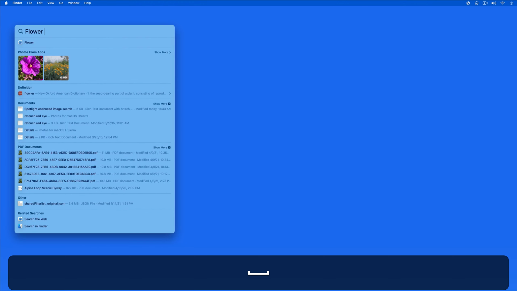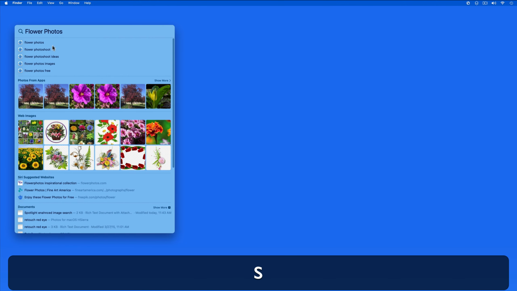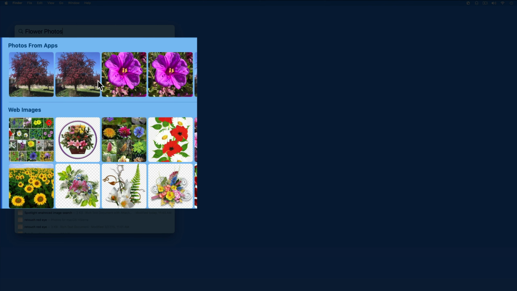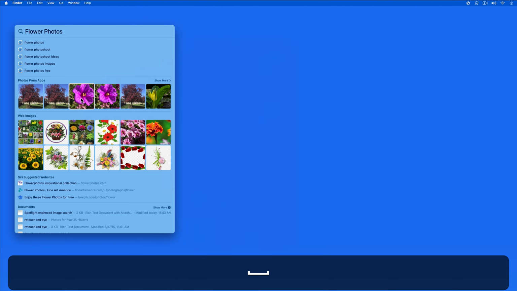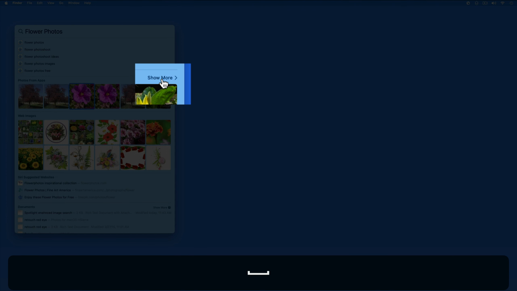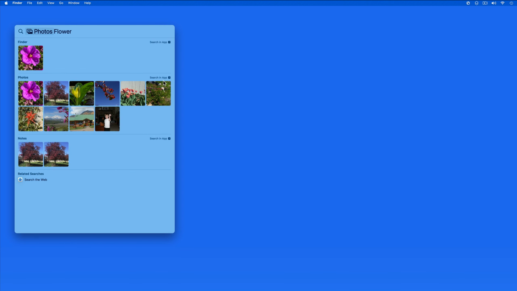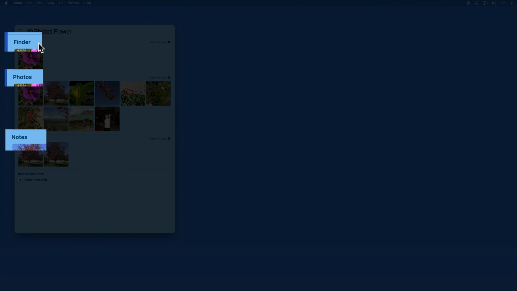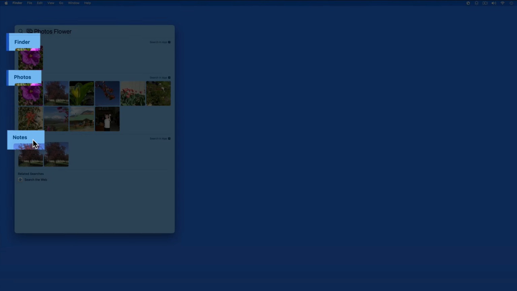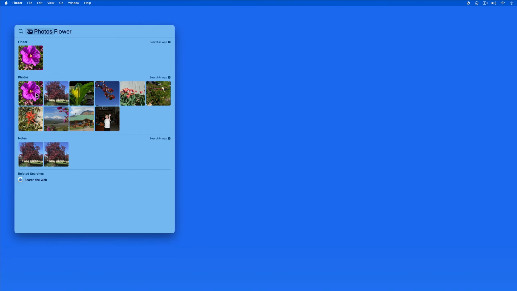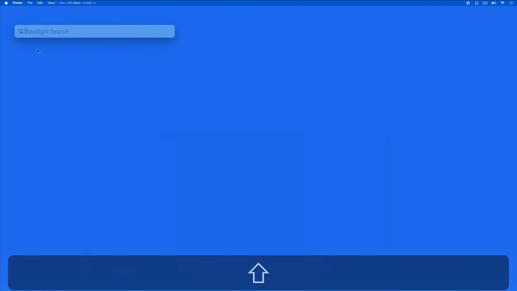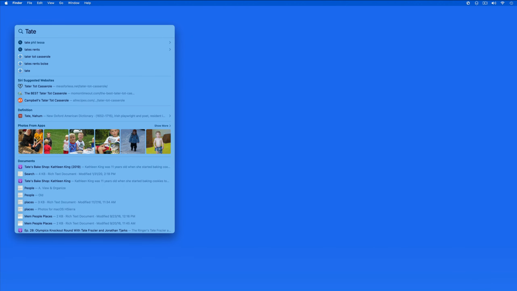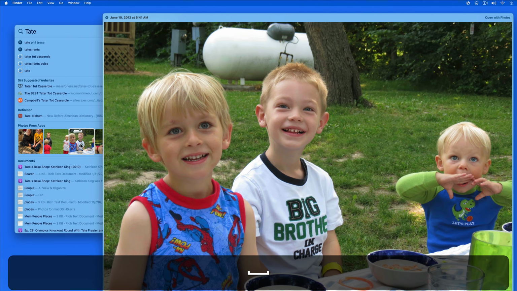To narrow the results a bit, add the term images or photos to the search. Select an image here and then hit the spacebar to quick look it. Click Show More up here, and the results will be broken down by app. We have images found in the Finder, Photos, and from Notes. Double-click on a result from Photos, and that image will be opened in the Mac Photos app. This sort of Spotlight search will work for people or locations saved in your Photos library as well.